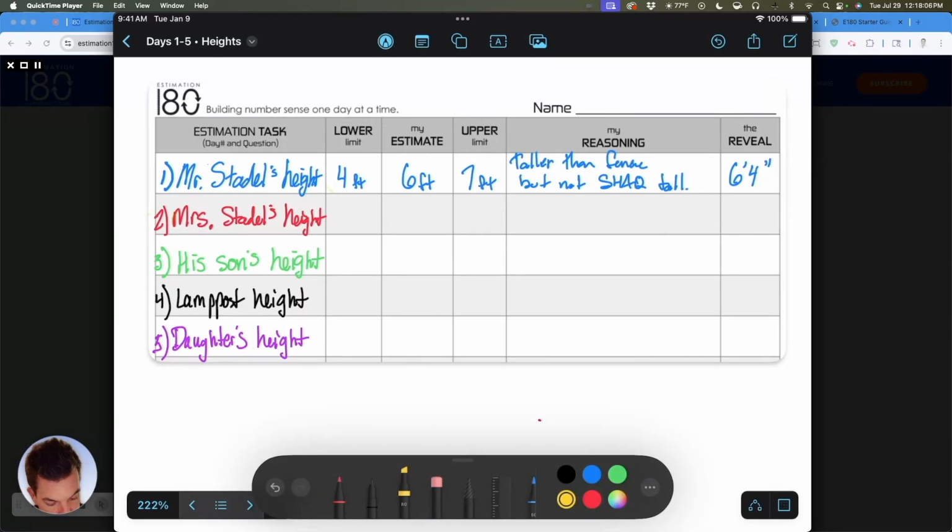You'll notice Mr. Stadel's height is day 1, and I put my lower limit of 4 feet, my upper limit of 7 feet, and I came up with an estimate of about 6 feet. Then I shared my reasoning. Well, I said he was taller than the fence, but not like Shaq tall. All right. And then I'm going to write down the reveal once my teacher reveals 6'4".